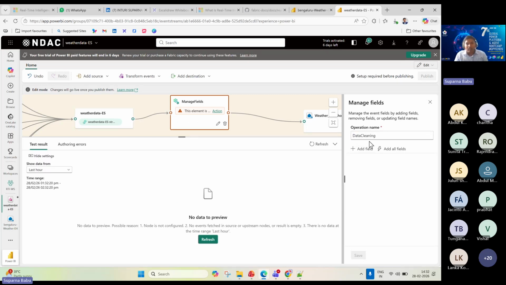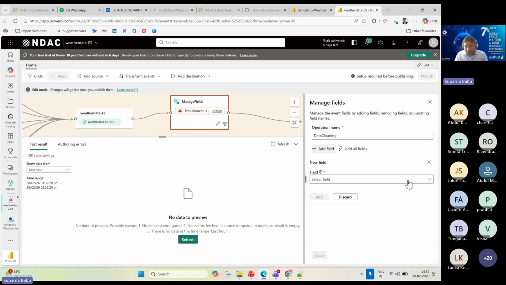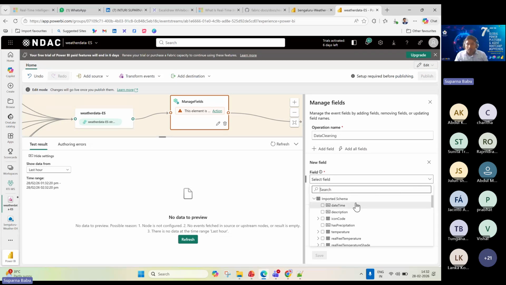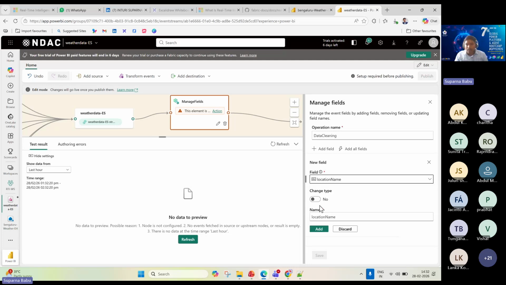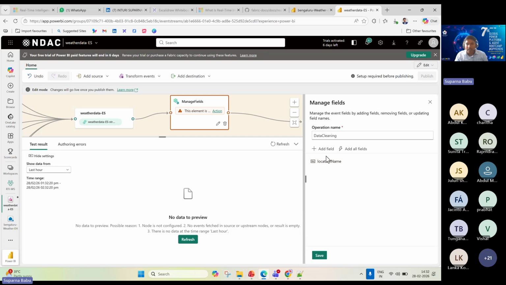Now that I renamed it, click on add field. Here select fields. What fields are you going to select? The very first thing is I need to bring in the location name. Once the location name is selected, click add. See, one column is added.